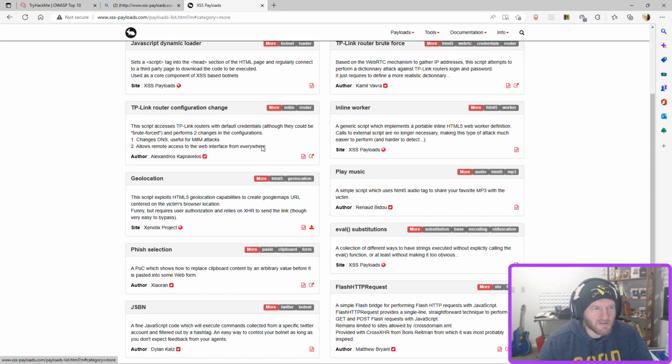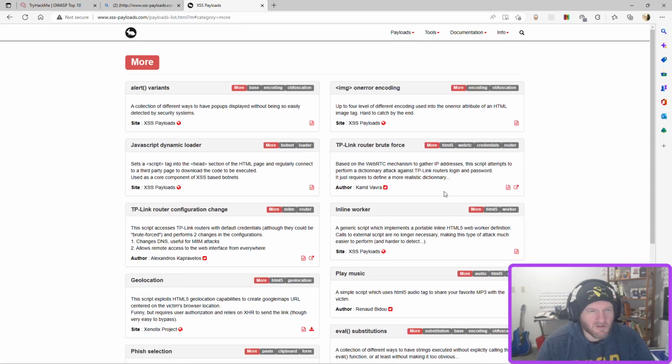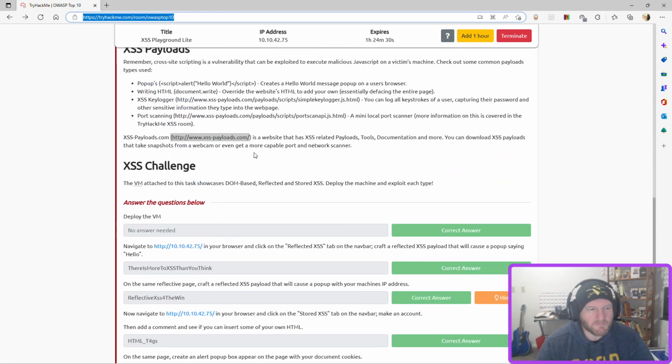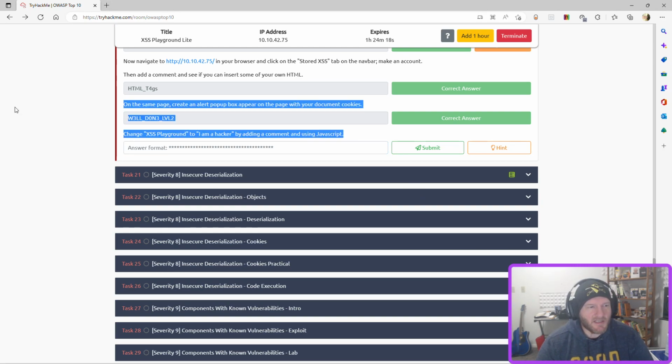Image on error. Okay. Without making it too obvious. Well then. Adding a comment and using JavaScript. Well, I thought that's what I was doing, but apparently I was not.